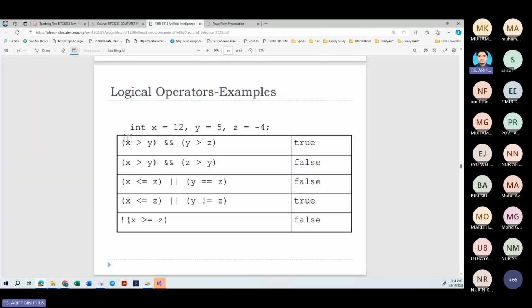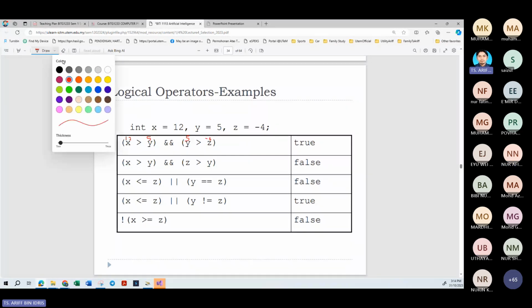Class, what is the value of x? 12, right? So we make it red color. The value of x is 12. What is the value of y, class? 5. Then we come again for this first bracket. What is the value of y? 5. What is the value of z? Negative 4. Now I use a different color.